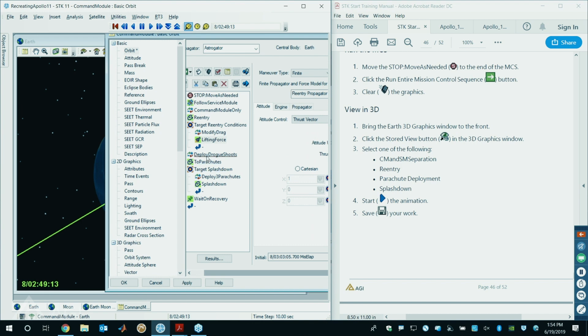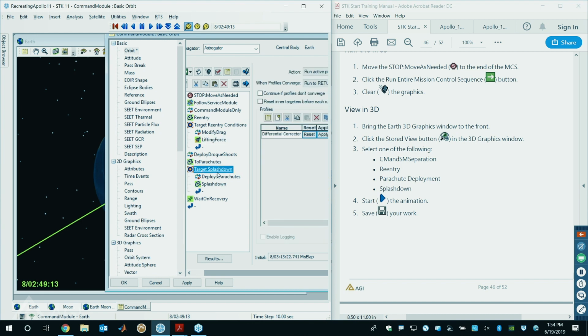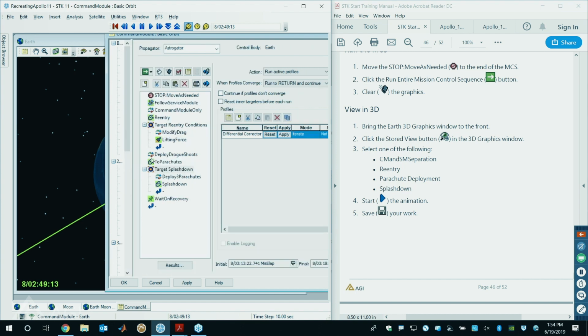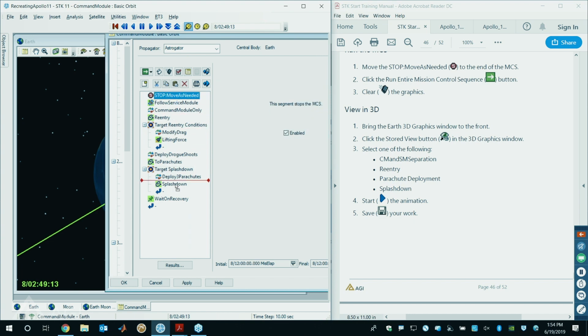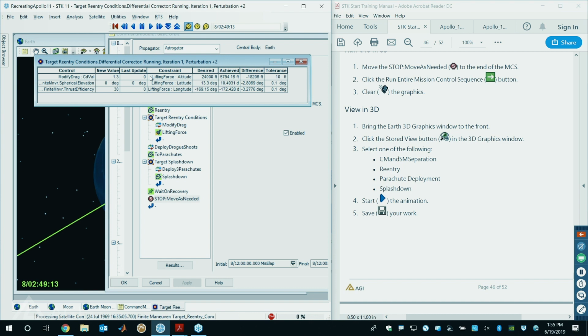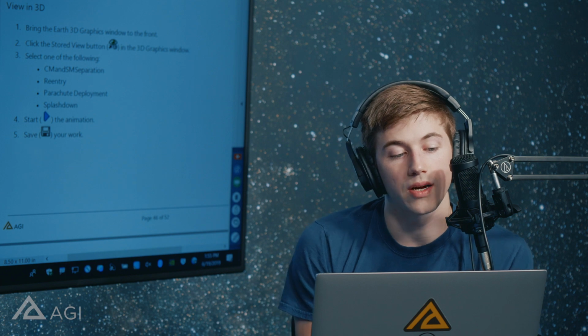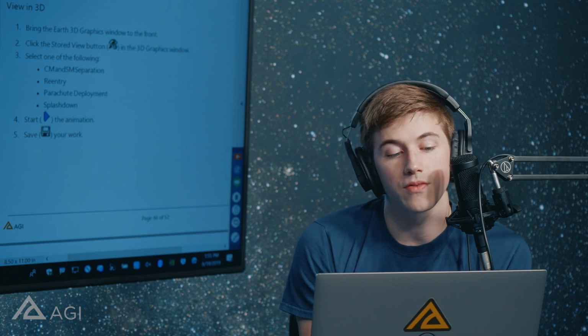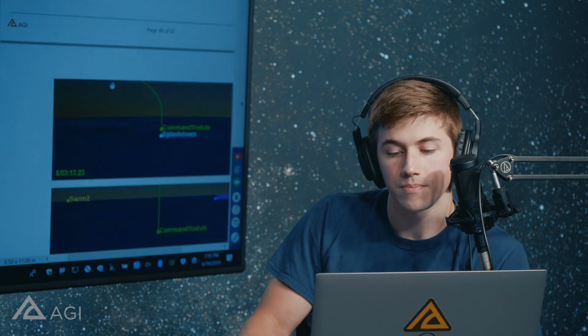Then the drogue chutes are going to deploy once they get low. And then we're going to have a target sequence to vary the amount of drag they have from the parachutes for the final landing. So if you grab this target sequence, we're going to drag it all the way down to underneath wait on recovery. Then we're going to click run. This is just playing with that lifting force value a little bit, as well as modifying the coefficient of drag from the reentry. And this last target sequence is playing with how much drag the parachutes provided so that they splash down in the ocean at the right time.